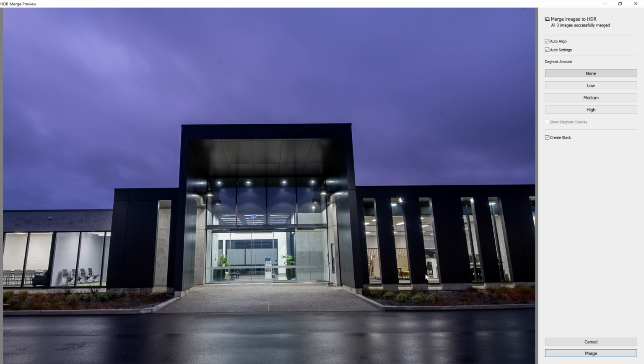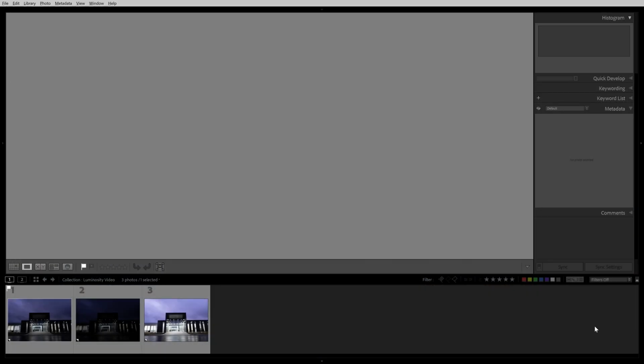Obviously, if there was someone moving around inside the building, then we would want to at least have that taken care of. And if you want to see where any of that deghosting is going on, you just click Show Deghost Overlay. Currently there are no warnings to show me that there is any movement inside my frame. And so all I need to do now is just click Merge.